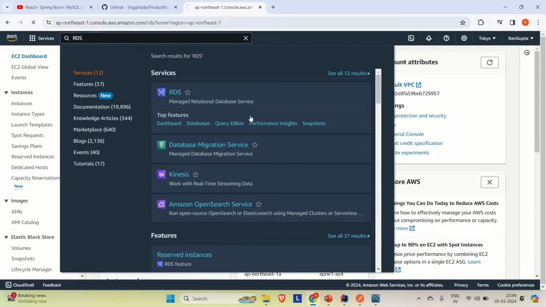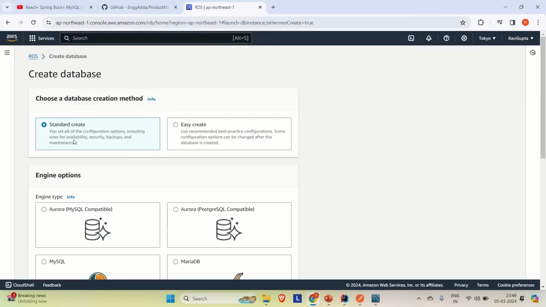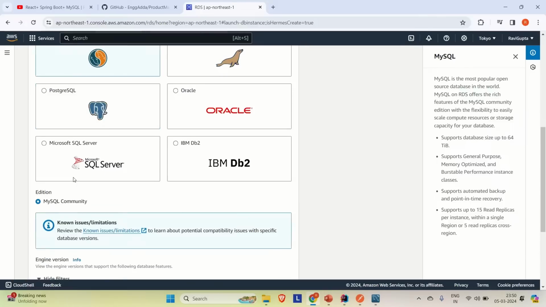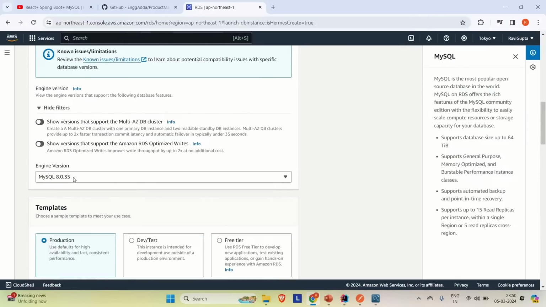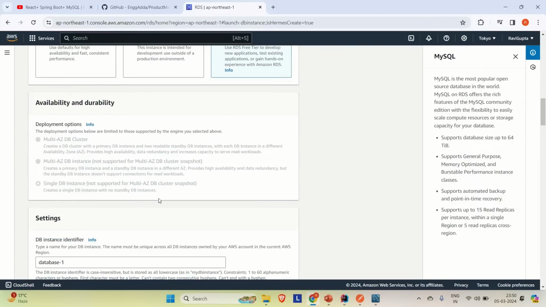Just let it open. Here you have to create a DB. So just create a DB and choose the database creation method, standard create. Here you can choose the respective database that you want to create. In my case, I'm just going to use MySQL here. So select MySQL and go down. Here make sure that you're using the free tier, otherwise it will charge you. So just select the free tier.